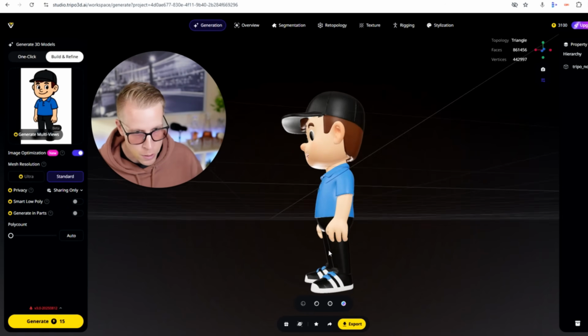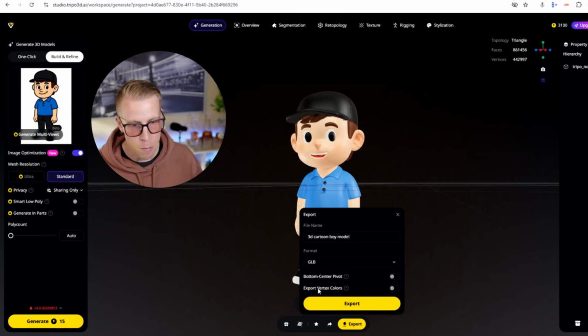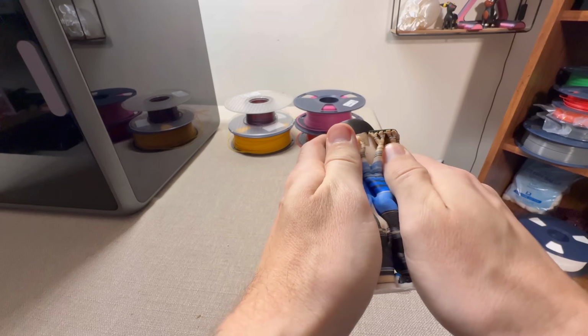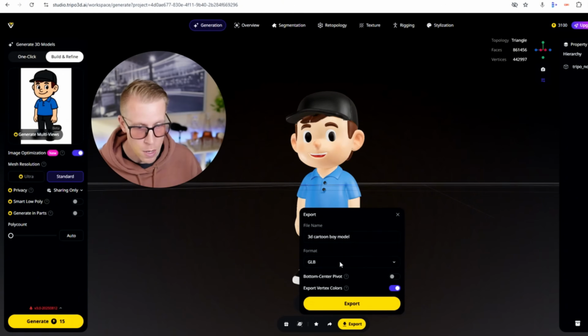So what I'm going to do here is export the file. I'm going to make sure that I have this checked, export vertex colors, because we're going to 3D print this model in multicolor, just to show you guys how this works. And then the OBJ file, then I'm going to click export.